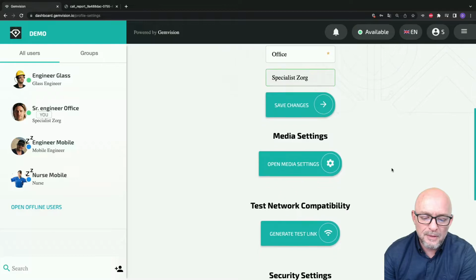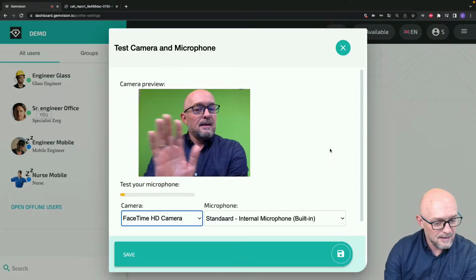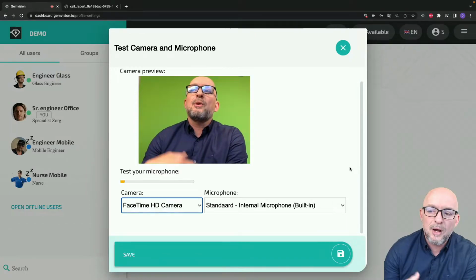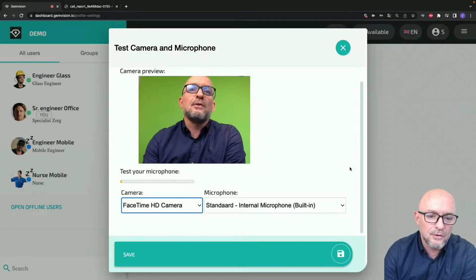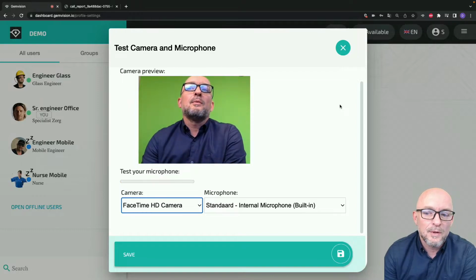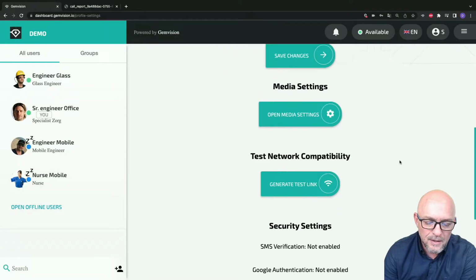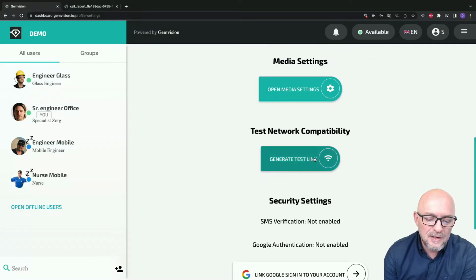If I scroll down to media settings, I click on it, media settings. And here you can see I'm in front of a green screen. And here I can test my microphone, I can change my camera, I can change my microphone, and I can change these settings. Of course, prior to accepting a call, for example, if you go into a conference call, you can still change it. And also during a call, you can change it. But you can set it up by default, so when you have multiple cameras or multiple screens and stuff like that. It's really, really easy. You can also test your network compatibility to test whether you can use Gemvision easily.